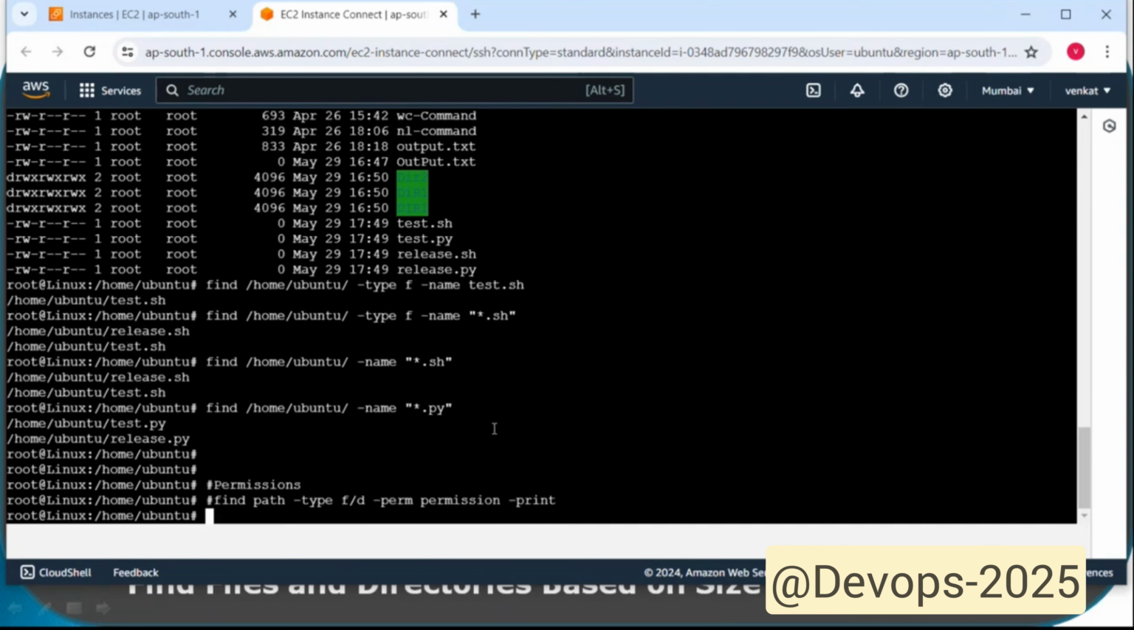Okay, so here find, this is the path, from which path you need to find out, and the type, whether you want to find files or directories. Then the parameter you need to pass, which is called hyphen perm, and which permission you need, 644, 755, 777, whatever it may be. Then finally it will print it.